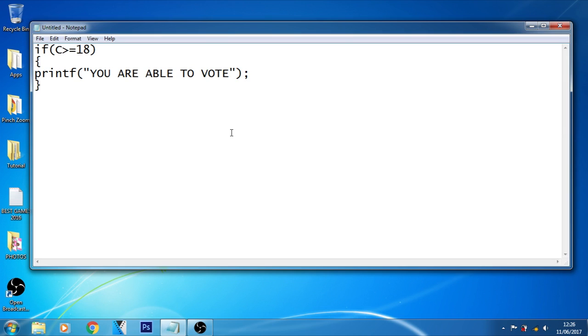Now it comes to the if else statement. Here, if you have more than two conditions in a program, then you can use the if else statement. The syntax of if else statement is similar to the if statement. Let me show you. This is the statement first. Here you can write statement first, and this was the condition.